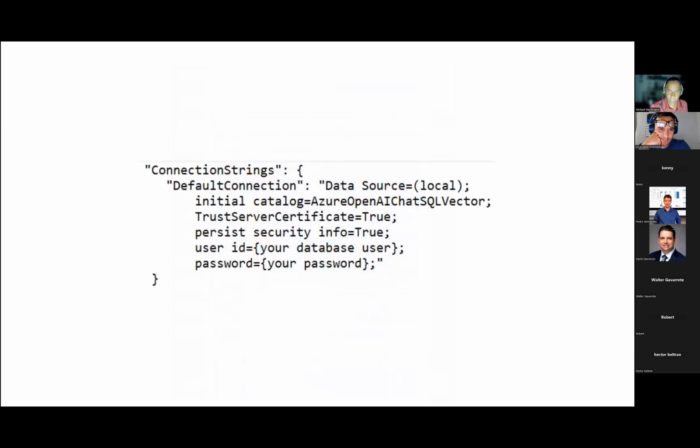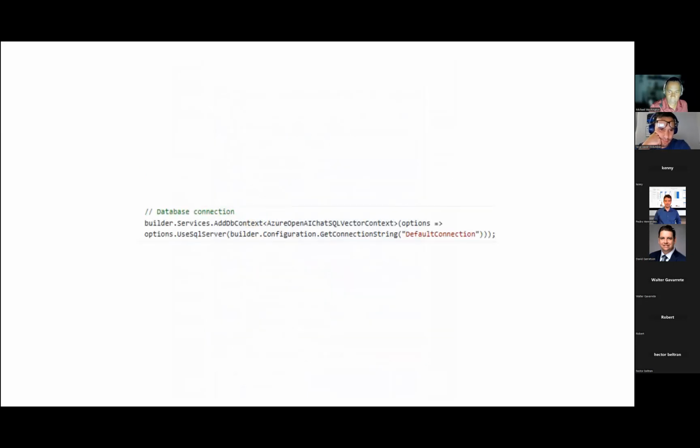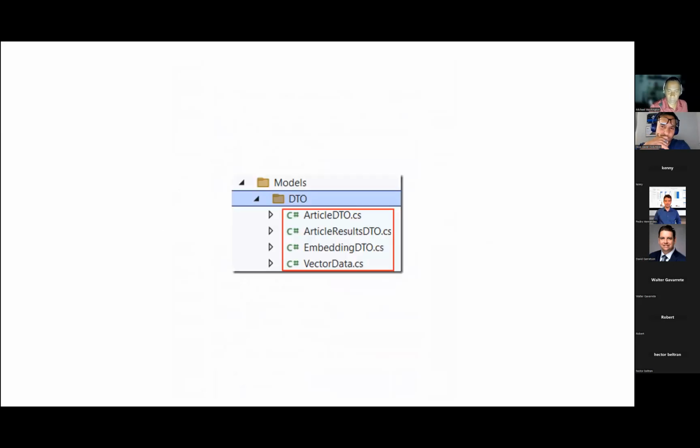We go into our app settings. We put in basically a connection to our SQL database. We go into Program.cs. That's our connection between the database settings in our app settings and the data context that we just created, and all that's set up. So the first thing we want to do is start creating the service.